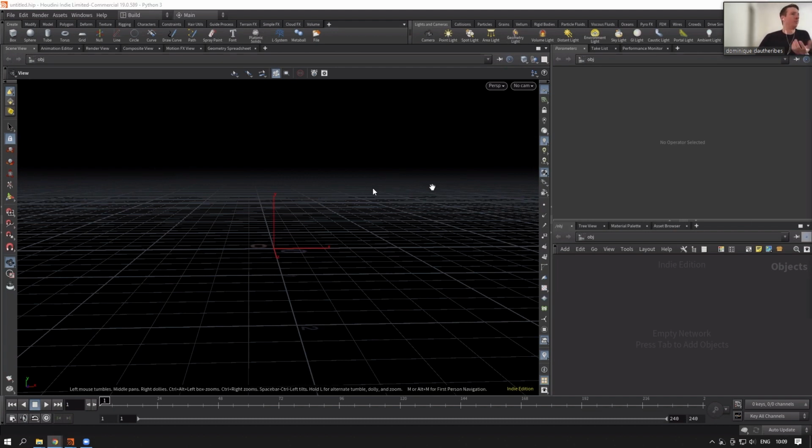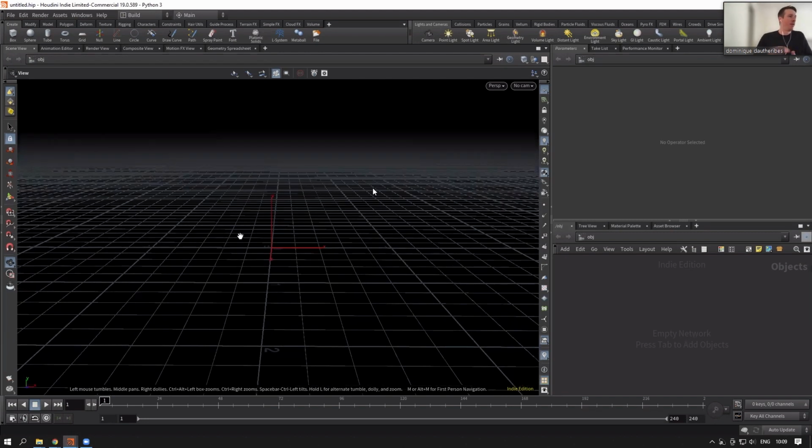To get started, if you have Houdini installed, that's great. I'm using the last version, which is Houdini 19. You should get it up and running. So when you open Houdini, there's a lot of stuff. There's a lot more than there is in TouchDesigner. That's because there's a lot more stuff that can be done with Houdini than TouchDesigner.